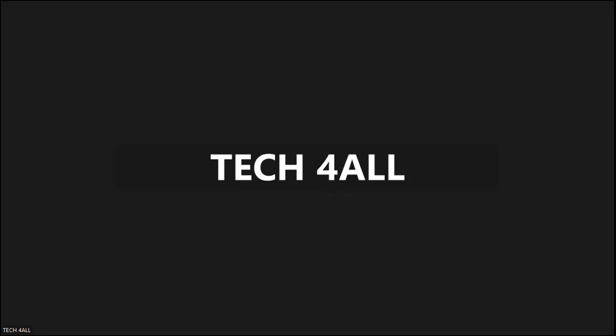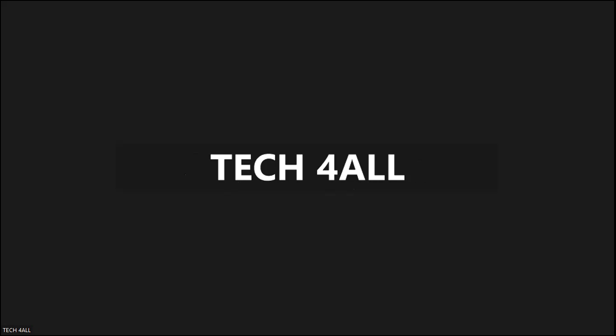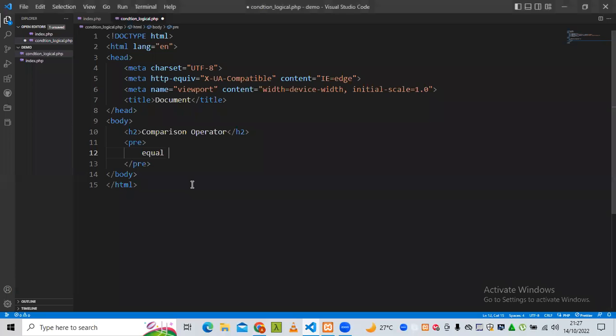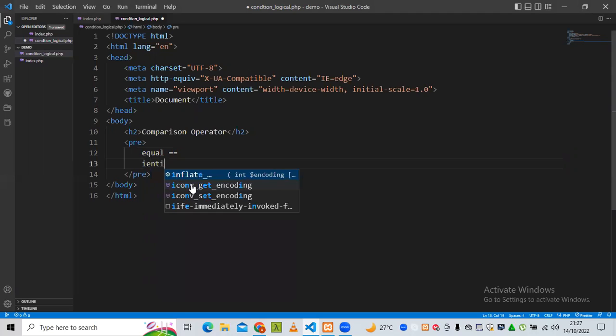Just put it in a pre tag. We have equal. Sorry about that. Let me share. Can you see it now? Okay. We have the equal.